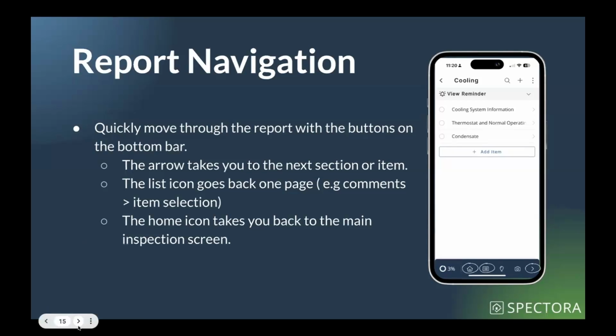Yeah, of course. So these are just little tips that I think can really help speed things along. There's a few different buttons you should know about when you're navigating through the app. On the bottom there, you can see that there are three icons I've circled. One is a home button, one has a little list icon, and one is next. So the home button takes you exactly where you'd imagine. It just takes you back to the inspection details page.